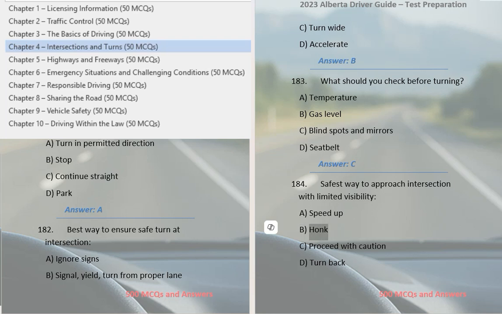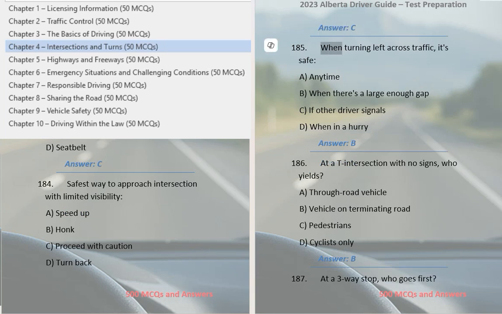B. Honk. C. Proceed with caution. D. Turn back. Answer: C. When turning left across traffic, it's safe. A. Anytime. B. When there's a large enough gap. C. If other driver signals. D. When in a hurry.